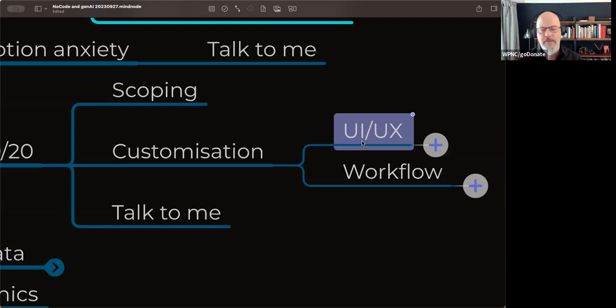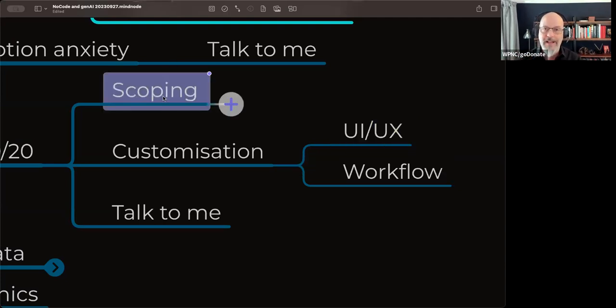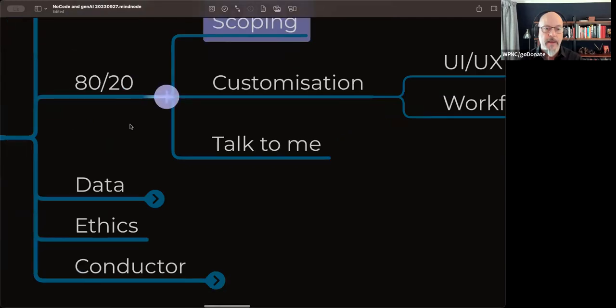That's where a 20% specialist is really, really helpful. They can help you scope exactly how this system should work in the first place. And then they can help you customize that 20% that you can't actually do without technical skills, but you can go a long way on your own.